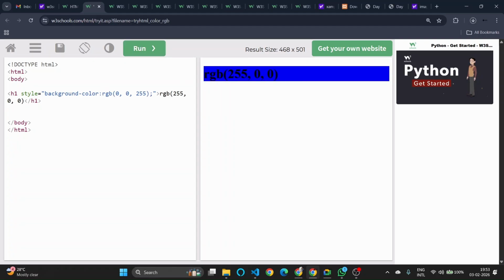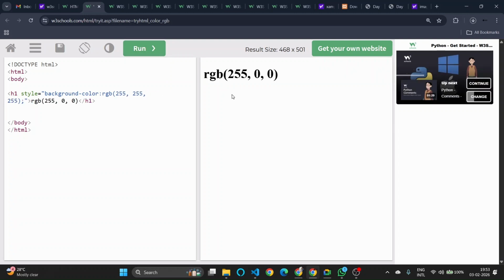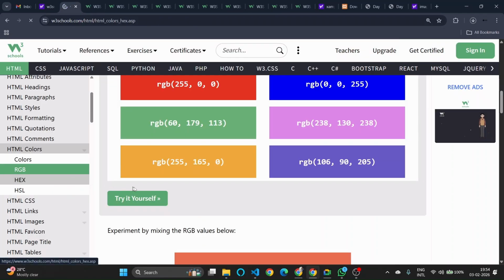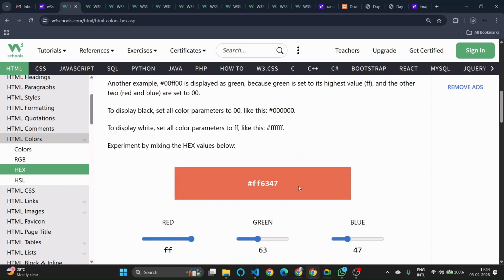As you can see, if you give all the values, what happens? Obviously, white color, the combination of red, green, blue. Try with your normal color also, it will come white. Okay, so this is how RGB works. The combination of these will give you different colors. That is the concept they are using. Next is hex values.